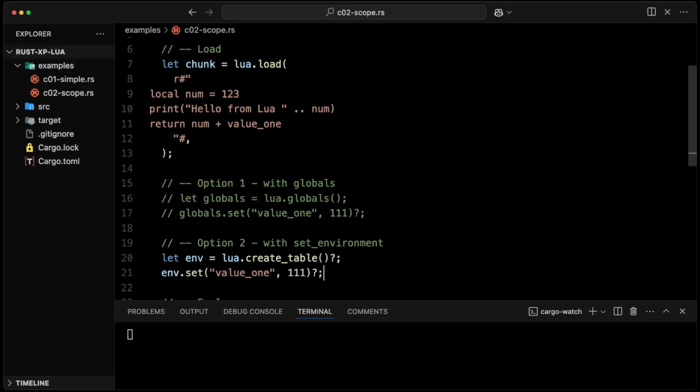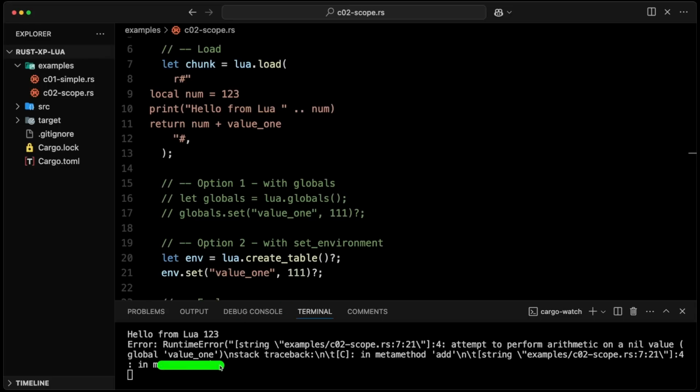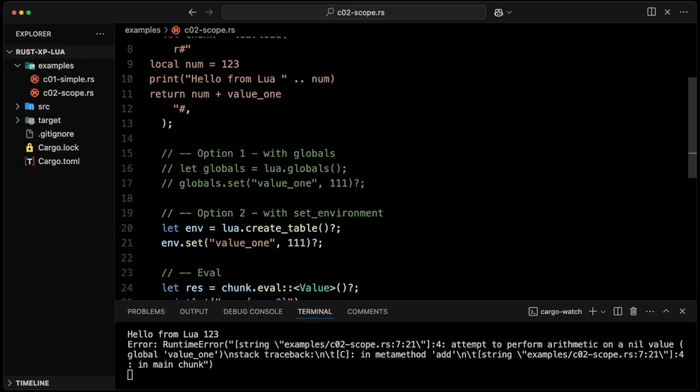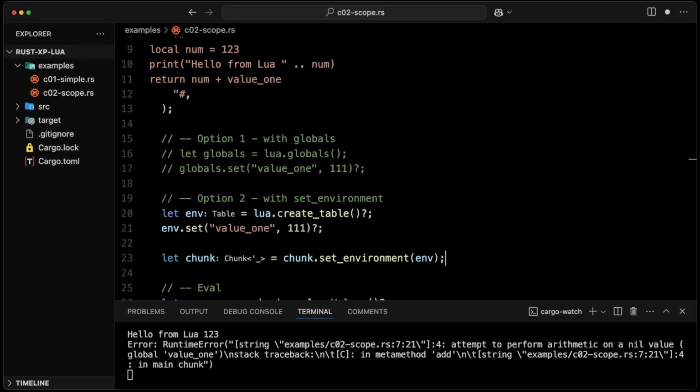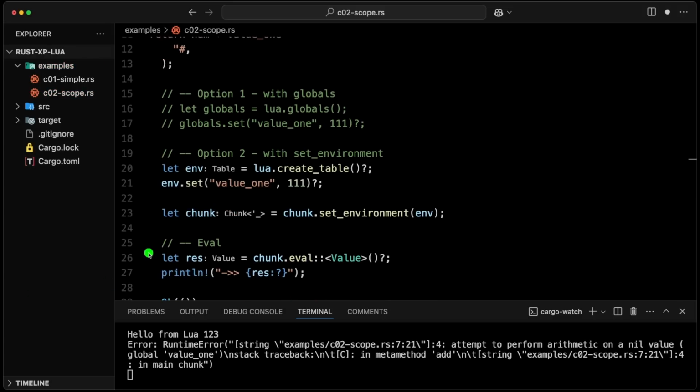If we press save here, that is going to fail again, because we didn't set it. And now what we can do is a let chunk, because it's going to consume. So it's consuming and returning it. Chunk set environment, and we're going to do our env. So this way here, we get back our chunk, and then below that we evaluate. So that is the way it works. This is fine because that is the same chunk that we had before.